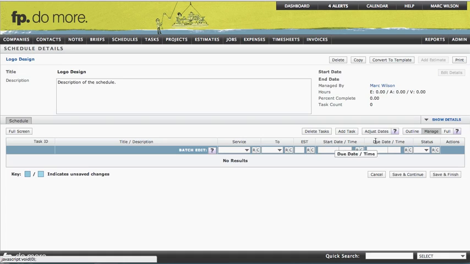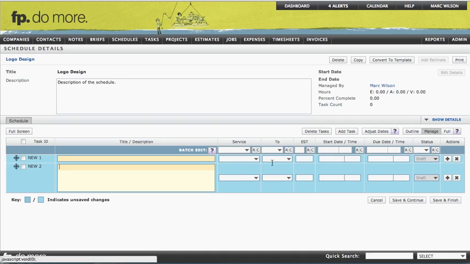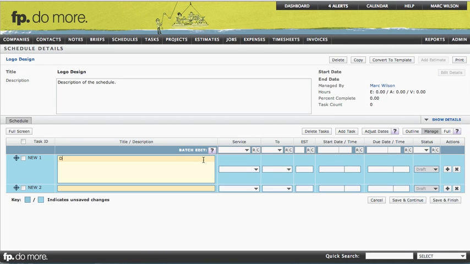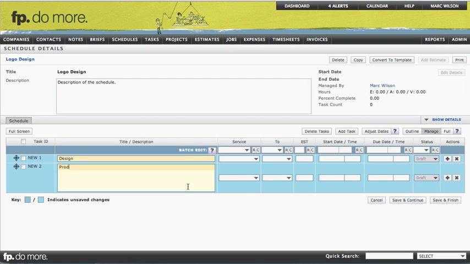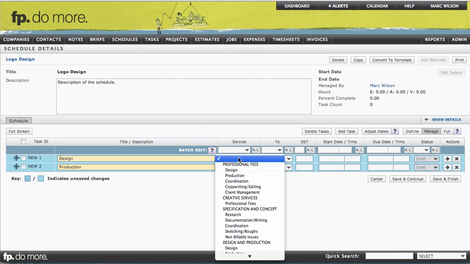This schedule is going to be very simple. We'll add two tasks. We'll call the first Design and the second Production. We'll then choose to relate each task to a service. Doing so will allow you to automatically generate an estimate/job later on. The dropdown that you see here will be specific to the list of services in your FunctionPoint system.